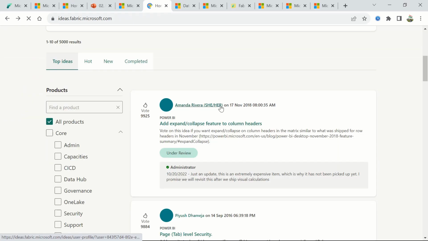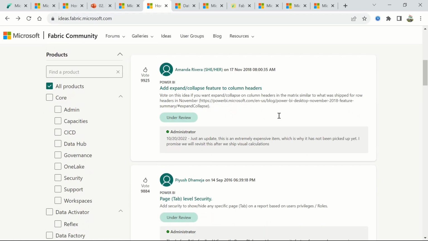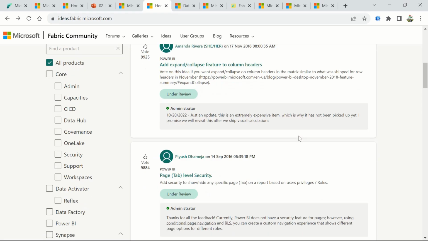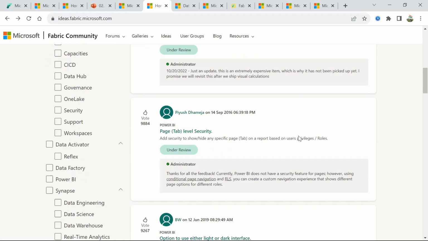So there are certain ideas that people can vote on, and the highest votes would get into production. Not just that, the administrator responds to it. So there is this new idea that is being requested by Amanda Rivera. It says, add expand collapse feature to column headers. Now, the administrator says that this is an expensive item, which is why it has not been picked yet. So it will be revisited.